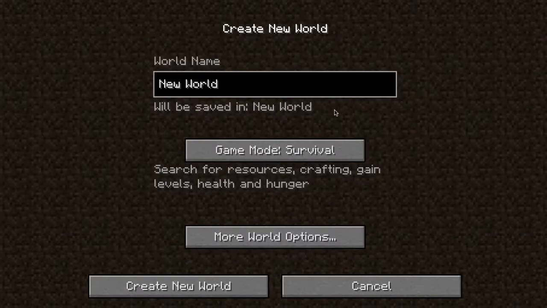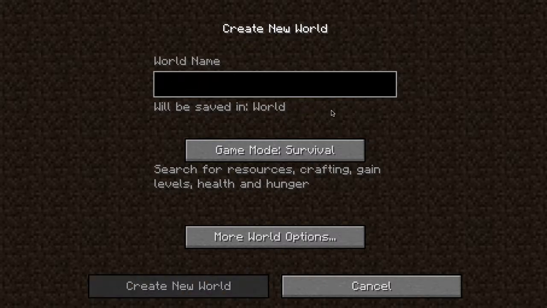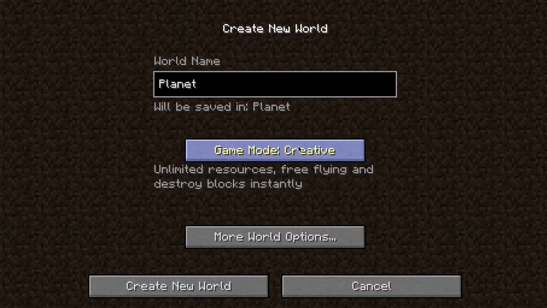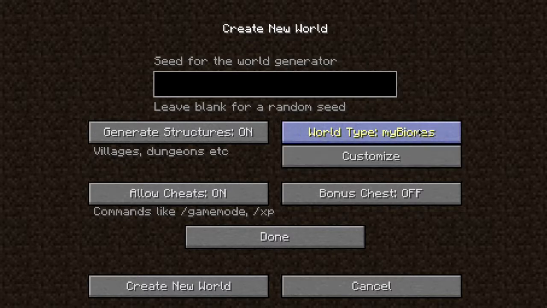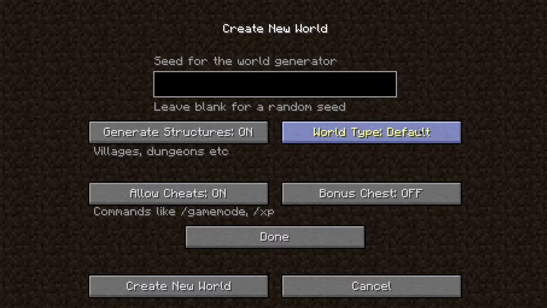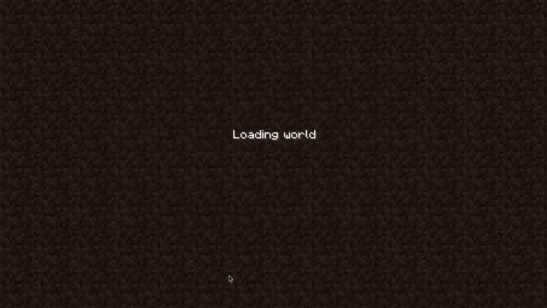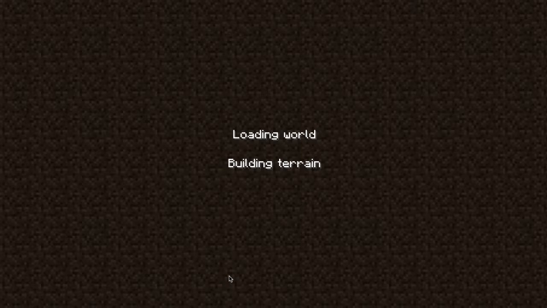Here we go. We're going to try now to create a planet, sort of. You'll see what I mean. Let's go into creative. Let's choose the world type to be default, I think is fine. Yeah, let's just choose default. That'd be okay. Let's create the world. And I don't know what we'll get, obviously. It doesn't really matter.